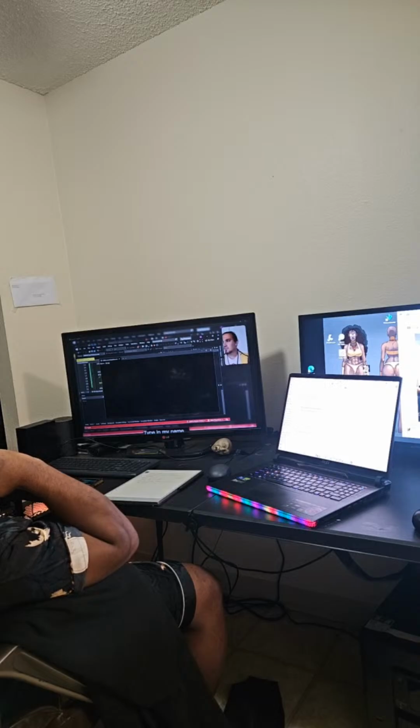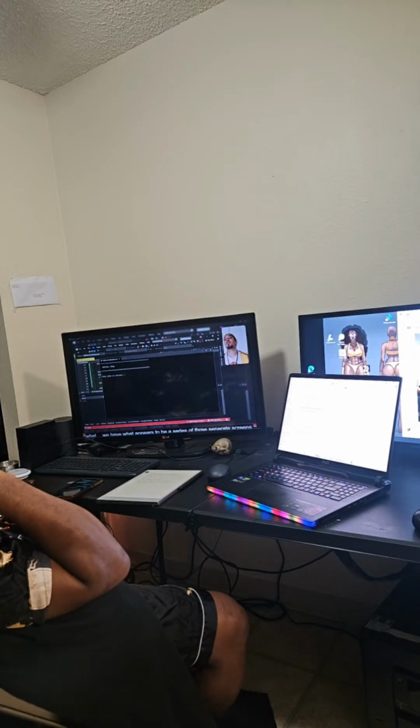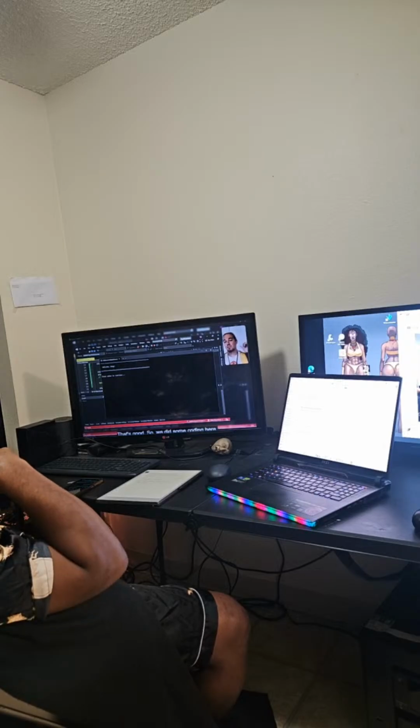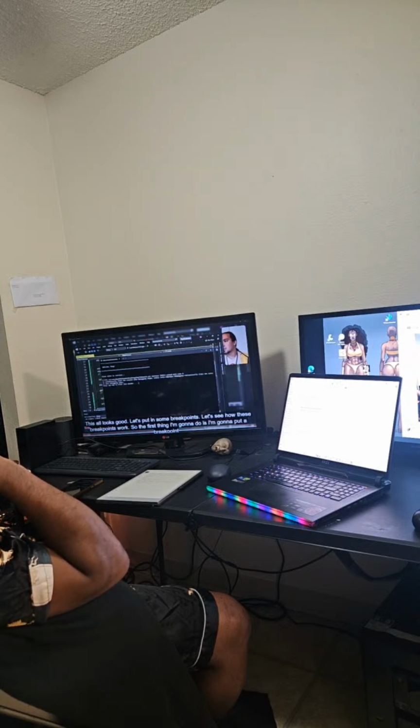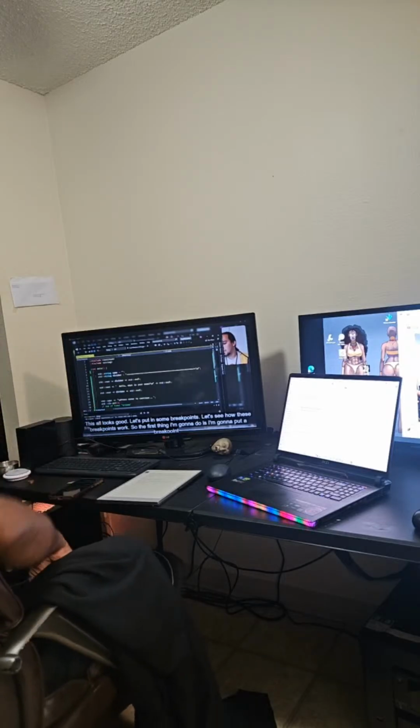Type in my name. Welcome, done. So now, we have what appears to be a series of 3 separate screens. That's good. So, we did some coding here. So it looks good. Let's put in some breakpoints and see how these breakpoints work.